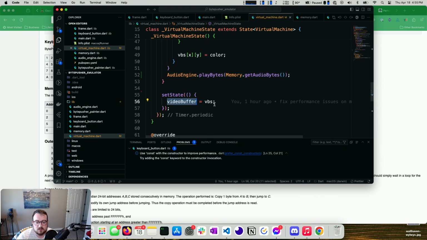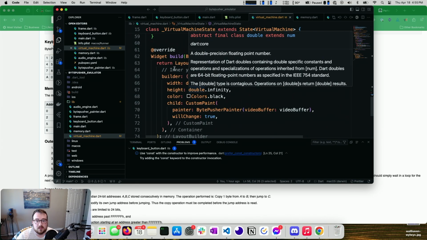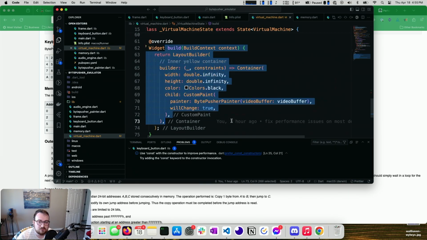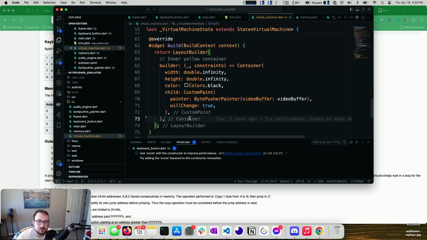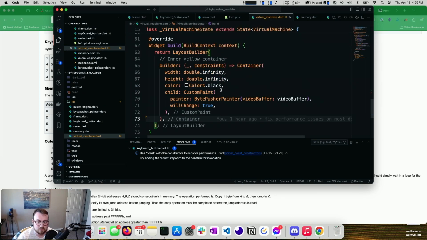And then we set state, and we set our video buffer equal to our local video buffer. Okay, there's a lot going on in that timer. The actual layout here is fairly straightforward. I use a layout builder that allows me to shrink or grow the application or handle multiple device sizes, however you want to phrase that, I guess. I was mostly doing desktop work, so I was constantly resizing the application.